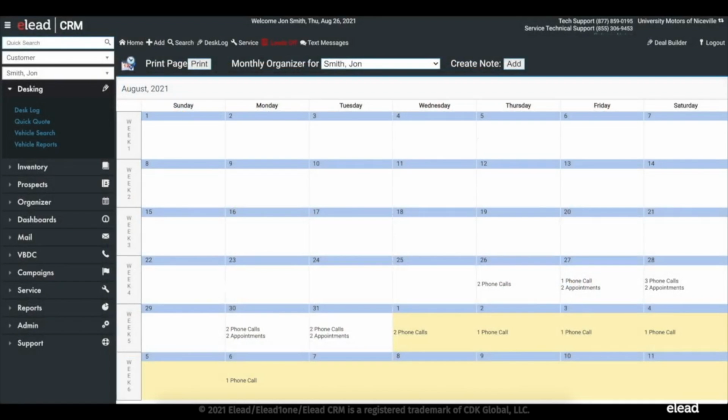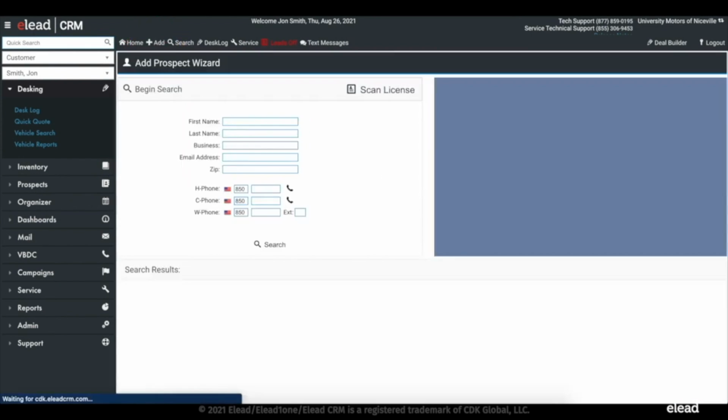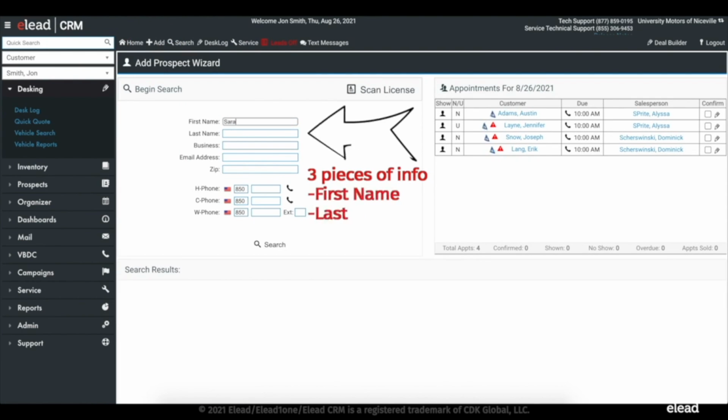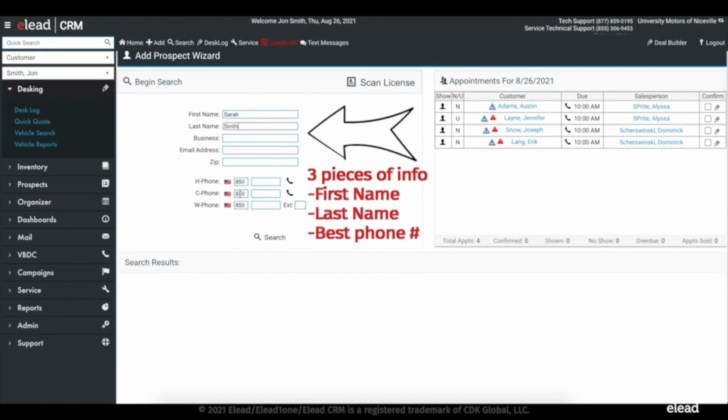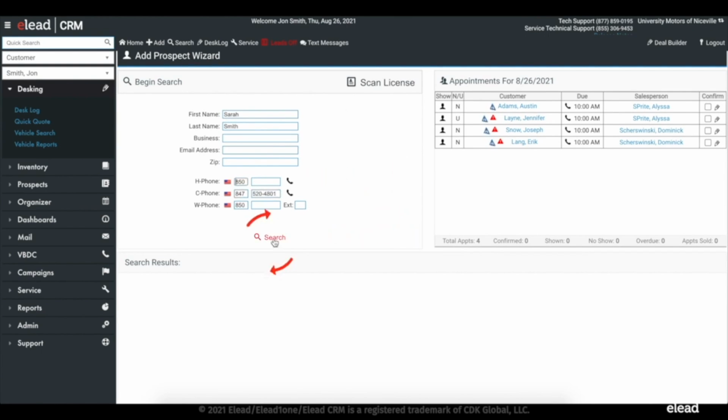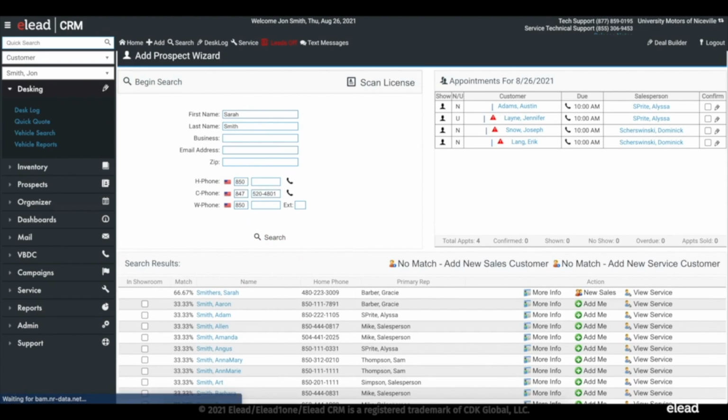To open the Add Prospect wizard screen, click Add at the top left view screen. From here, enter 3 pieces of information: the customer's first name, their last name, and their best phone number. Click Search, and before you look at those search results at the bottom, resist the temptation to look down.